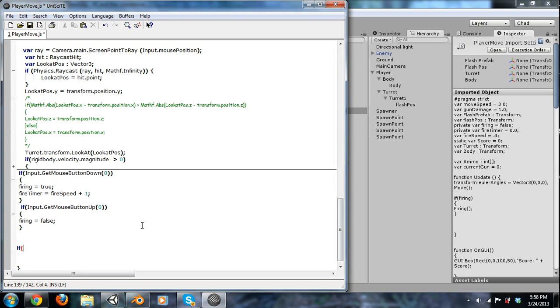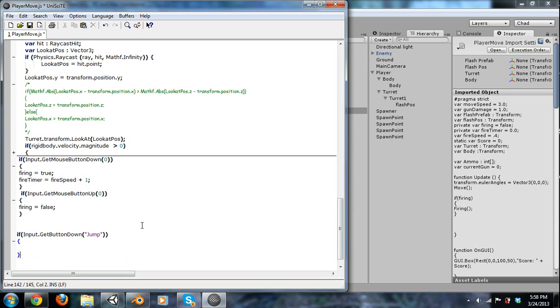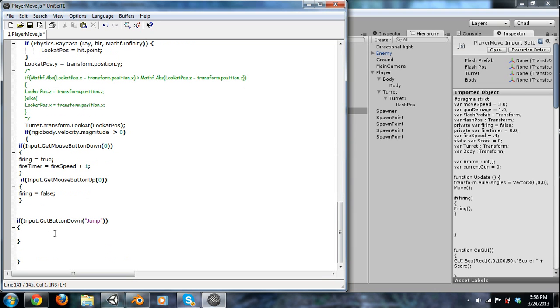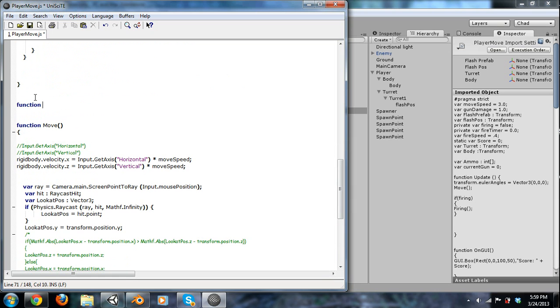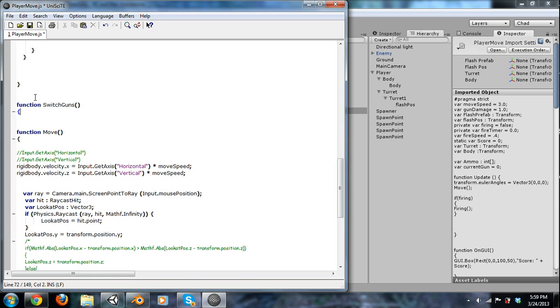so we can just go if Input.GetButtonDown is Jump, because that's the default for space. So if we press jump, we're going to call a function called SwitchGuns. Alright? And we'll go ahead and make that function, SwitchGuns.